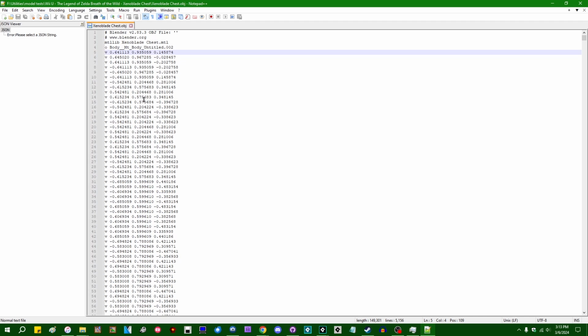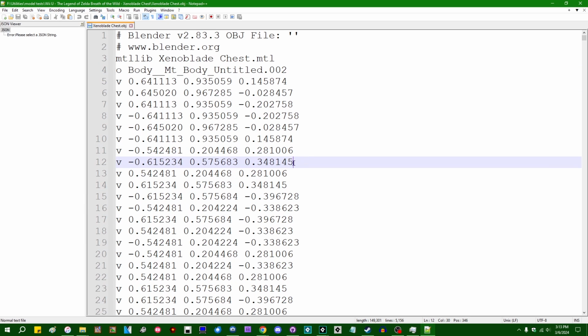We can see a few different lines. Most of them begin with the letter V. I'm going to zoom in on this a little bit. Most of them begin with the letter V, followed by 3 numbers.